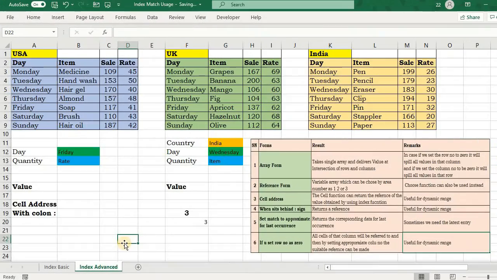Now coming to the reference form. As you can see, this one is the reference form, the below one. Reference form simply means we have the liberty to provide more than one array to look for, and then we can choose amongst those arrays for the search.